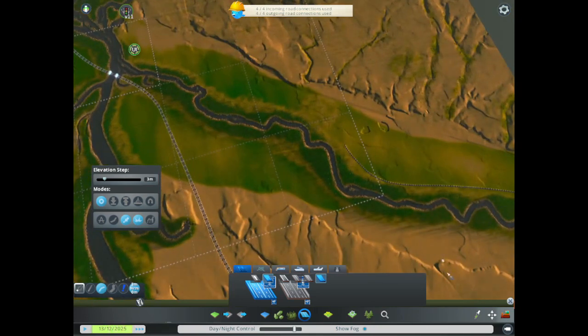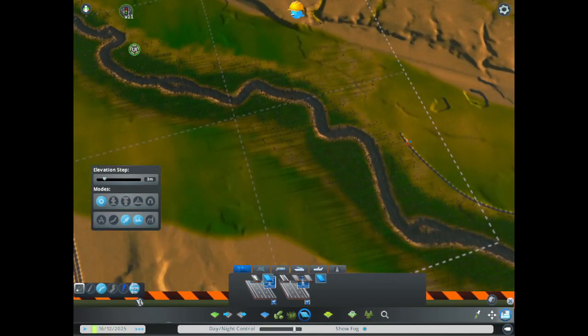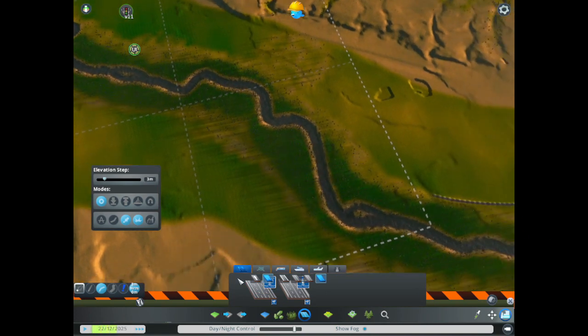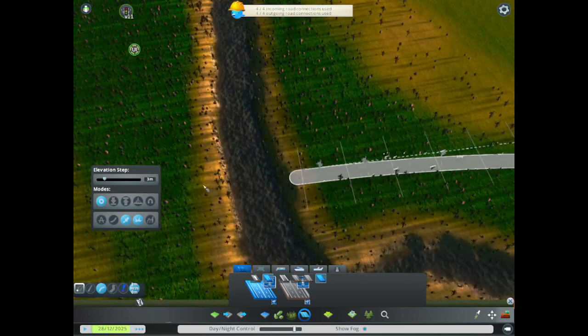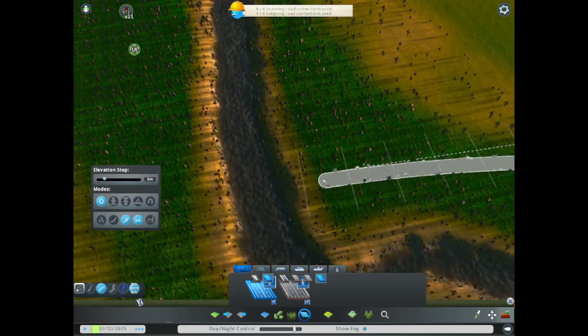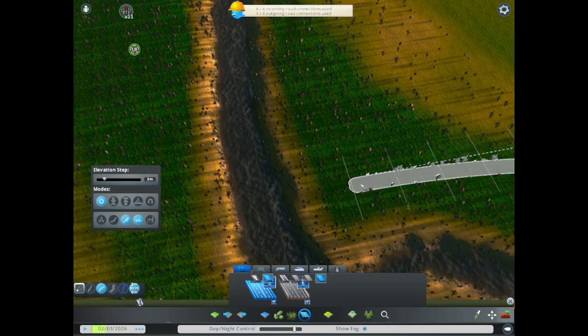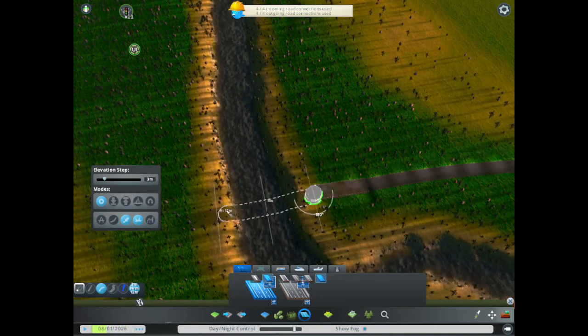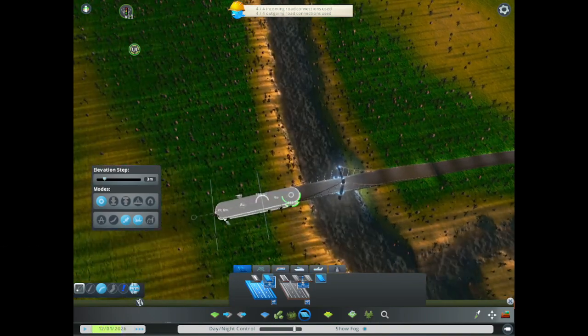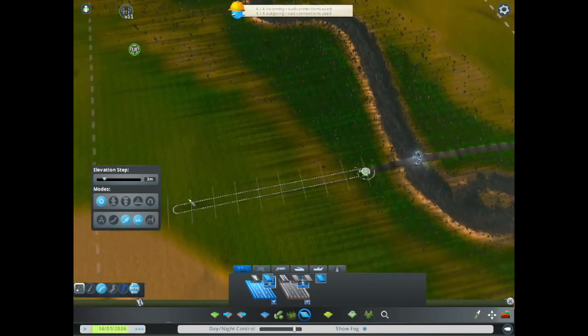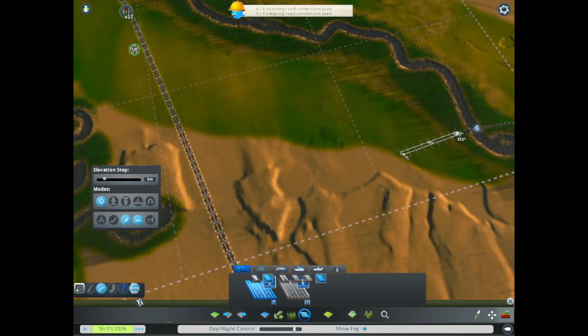Instead of looping it through that way, I'm going to delete this. And we'll make a bridge over the Boise River. 3, 6, 9, 12. Ah, and it did a bridge piece for us. How lovely. Okay, and then we'll just come straight through.